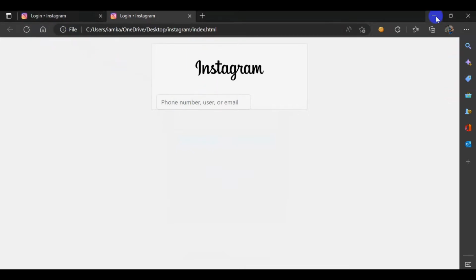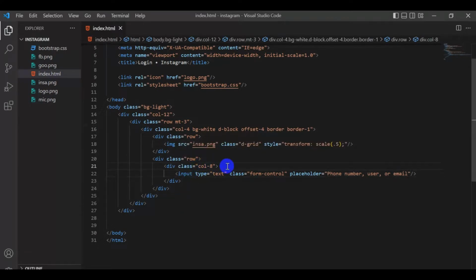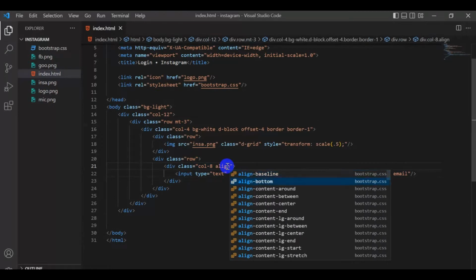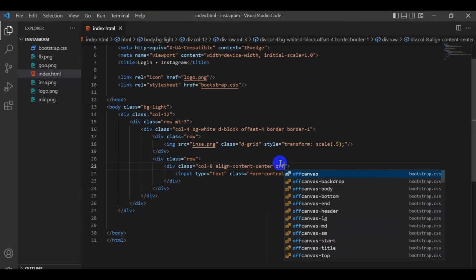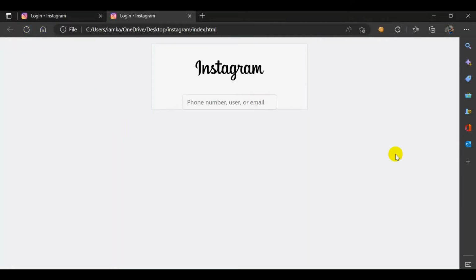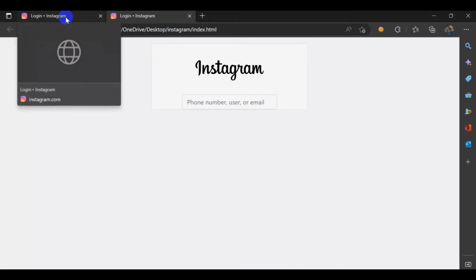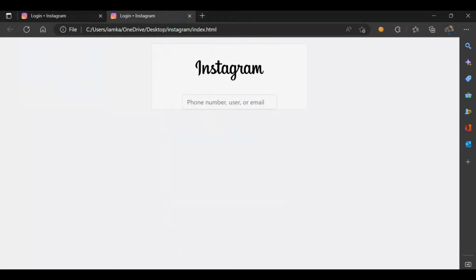So next I am going to get my input field to the center of my div. I am going to use the align-content-center code, and I am going to add an offset here. Okay, as you can see now my input field is centered in my div. So next I am going to decrease the font size of this text.